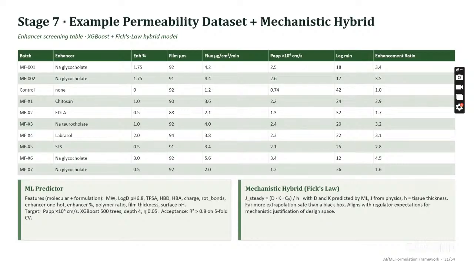satisfies the regulators. Here are the batch and enhancers. These are the different enhancers: sodium glycocholate, non-ionic, EDTA, sodium taurocholate, Labrasol, SLS, sodium glycocholate. These are the different percentages on film, the film thickness, and flux, and the pack, lag time, so fast drug inside, and the cumulative percentage of release of the drug at each time interval and enhancement ratio. So these are experimental data.